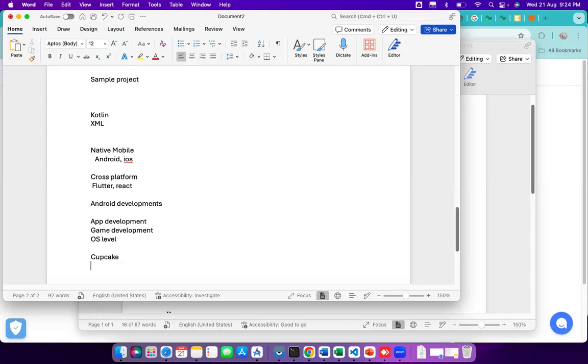Now the first one is Cupcake. This Cupcake was introduced in the year 2009. By seeing this, we can feel that these are very basic features, but in those days, these were the main ones. The first is that the auto rotation feature was introduced.